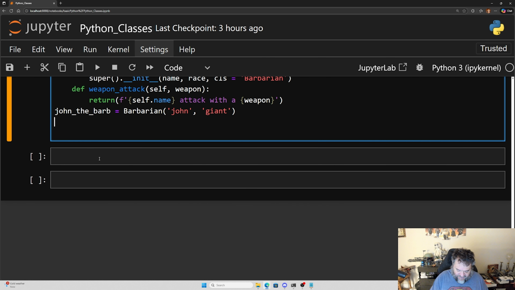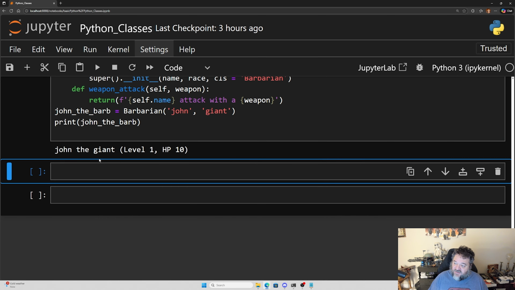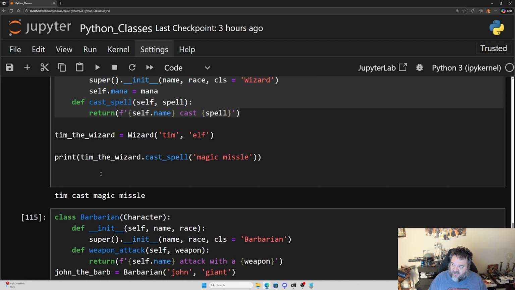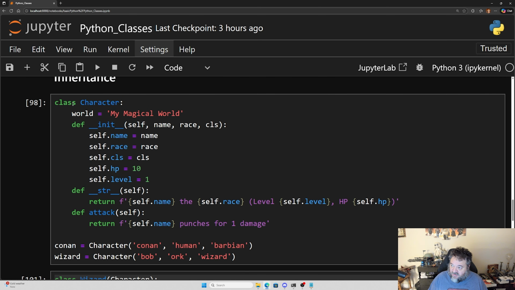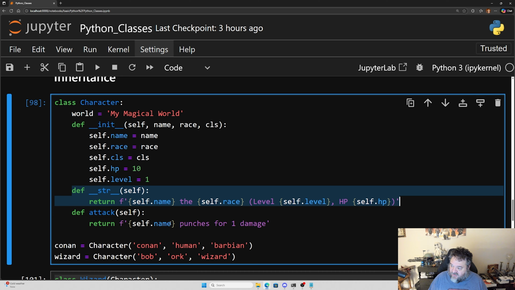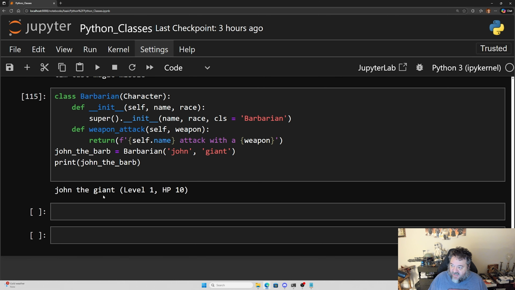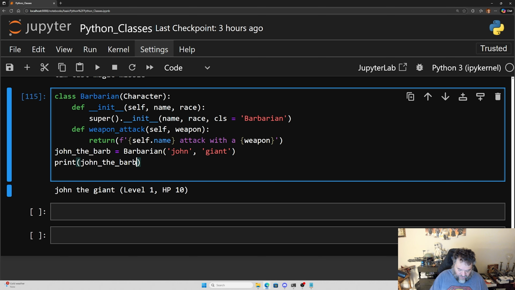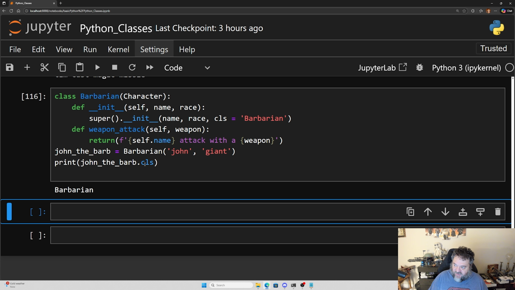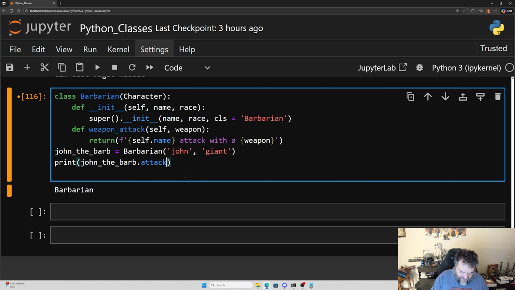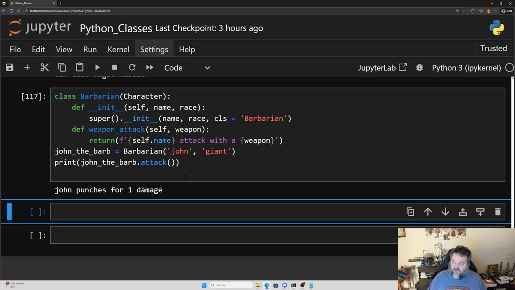So now I can say print John the barb. Okay, and if I run this, I get John the Giant level 1 hit point 10, and that's coming from up here from my character class because that comes specifically from this section right here. We can still perform a regular attack with him. Actually, let me do .cls just to show you that he's a barbarian. So now I can do attack and then make John punch for 1 damage.